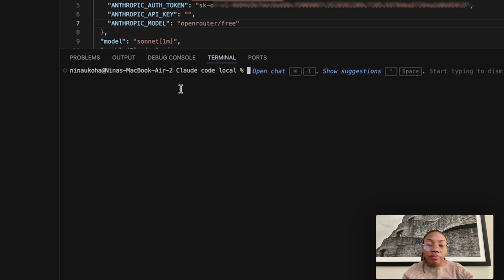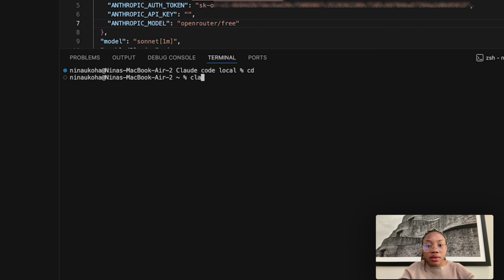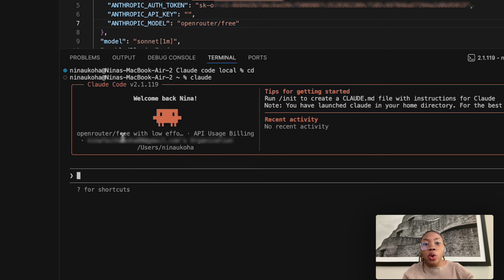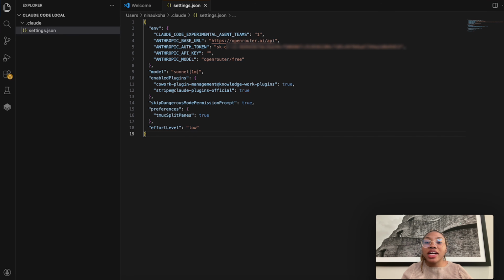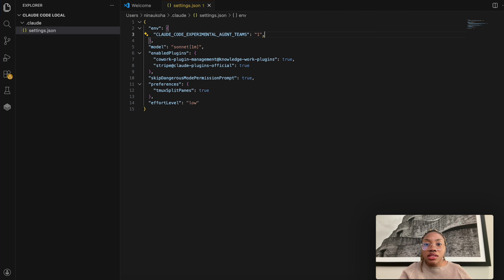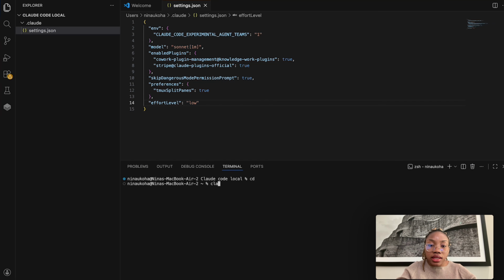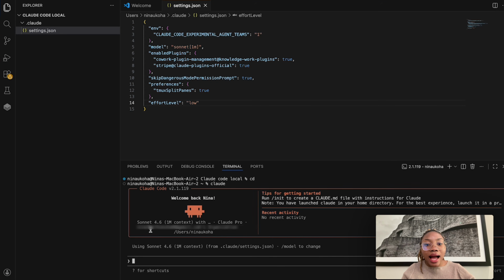So if we come here and we actually run Claude, we can see that we're also on the OpenRouter free. Now, what do you do if you actually wanted to revert back to the original Sonnet 4.6 or Opus 4.7, for example? All you have to do, if in the previous case your code looked like this, is take away these environment variables, take away that comma, and just save it again. And when you run it, just like this, you will see that it actually reverts back to the Sonnet 4.6.